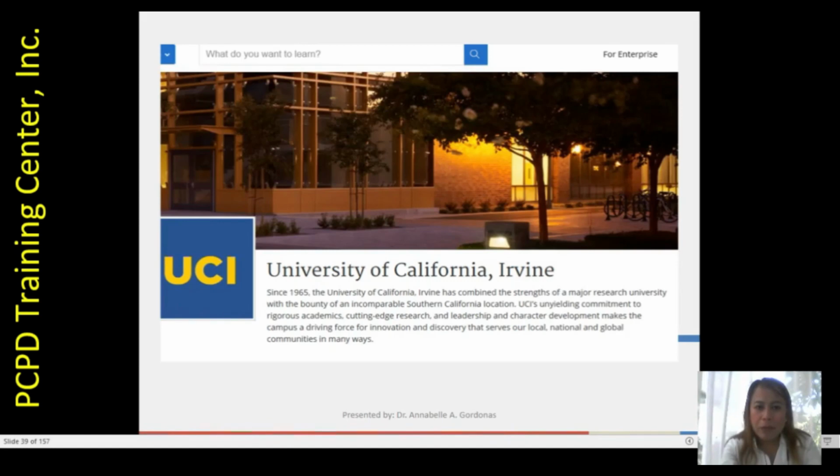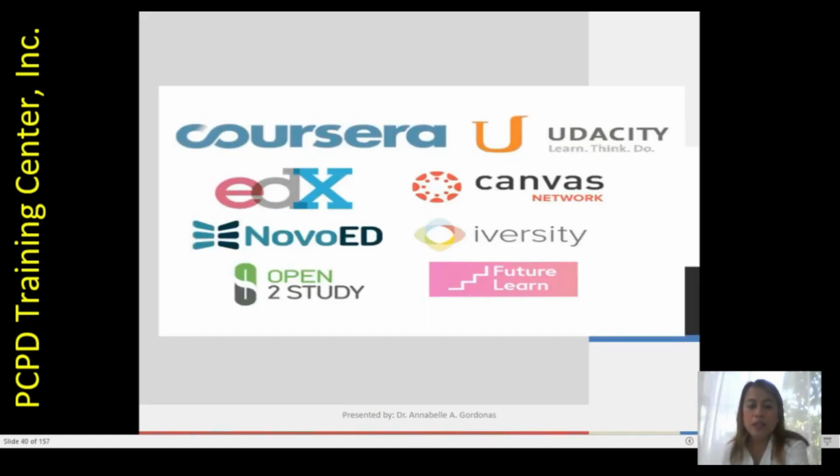So this is an example of an OER, the OER provider, University of California. Just try to open this particular website, and you can have new resources for this one. The next one is Coursera, or we also have here edX, which is actually powered by the Massachusetts Institute of Technology. The next one is NovoEd, Open Study, Audacity, Canvas, Diversity, and Future Learn.